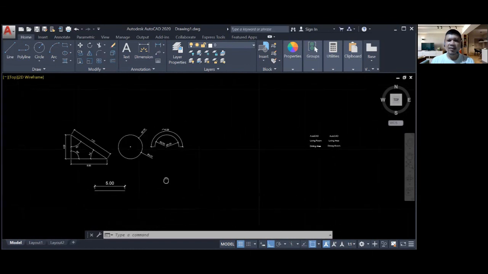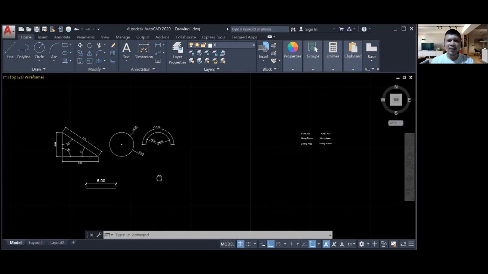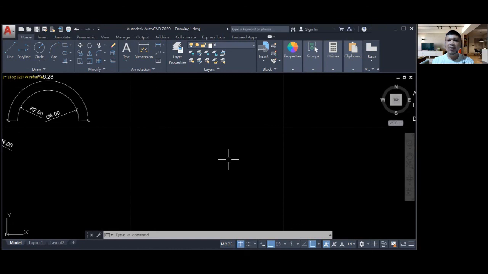Okay? So, that's it, no? So, hopefully, matuto kayo on how to insert a text and how to insert a dimension in AutoCAD. Okay? See you on the next tutorial.